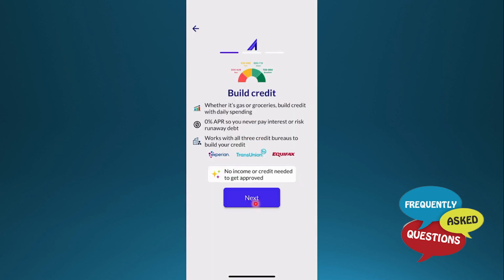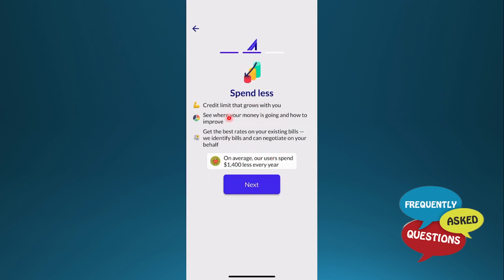So you can tap here and sign up, and you're basically going to be building credit with it. It reports to all three major credit bureaus: Experian, TransUnion, and Equifax. So you'll be building your credit whatever you buy in your daily spending, 0% APR, and then you can tap here on next. And your credit limit grows with you. You can see where your money's going, how to improve, best rates.